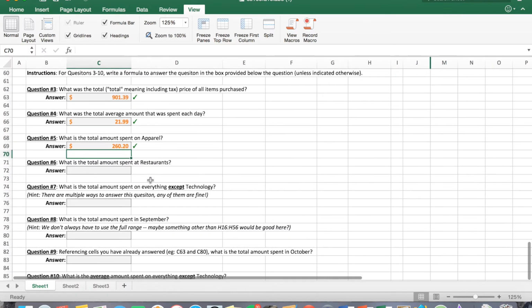You can either click on one of the cells that has apparel in it, or you can just type apparel with quotes around it so that Excel knows that it's text. We're going to press our enter key, and we have our answer right there.